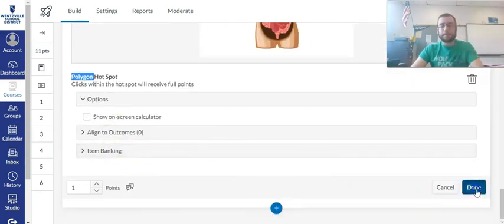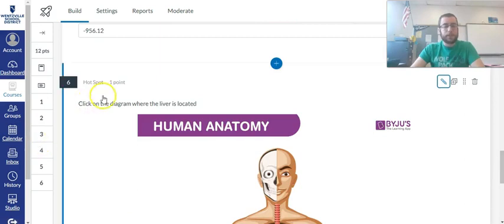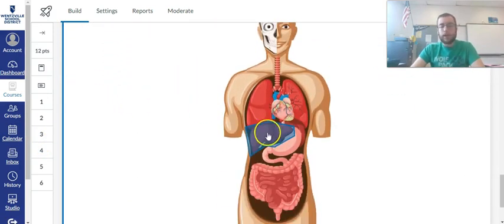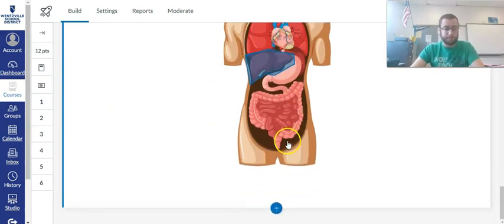Again, same options here. So we'll hit done. And so they're going to see clicking on the diagram where it's located. It's obviously not going to give them that blue box. That's just to show you the key, basically.